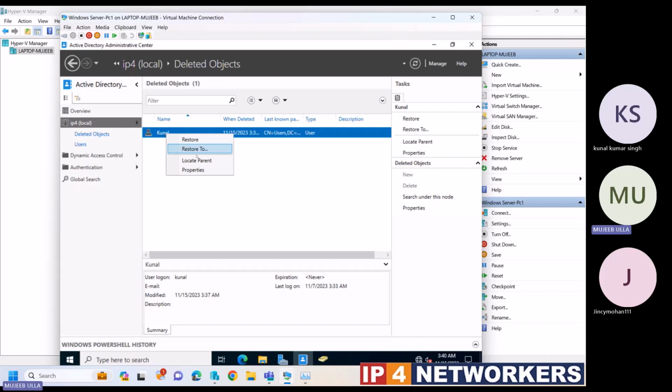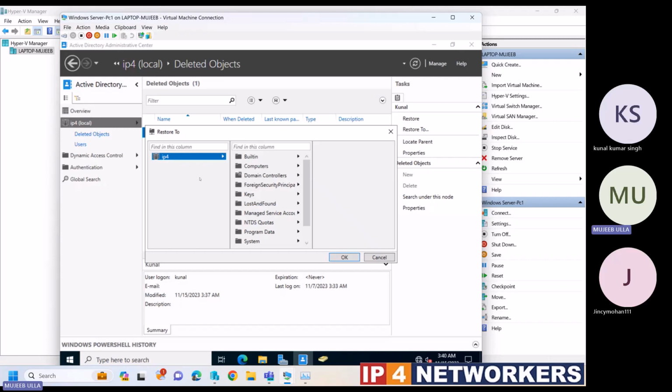See, we have restore and restore to. Two options we have. Restore means by default it will restore to the same location where it was. Restore to is if you want to restore to a different location. If you want to restore to any other folder or any other location, you can use restore to, right?